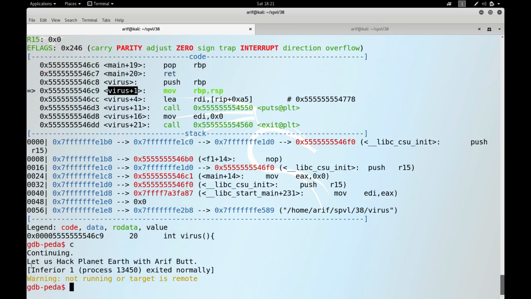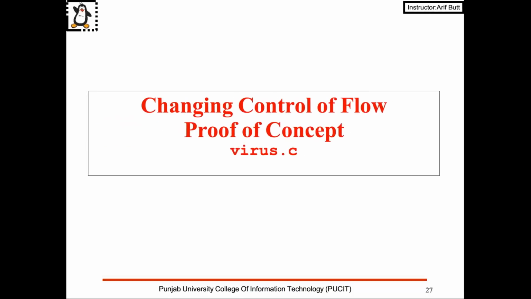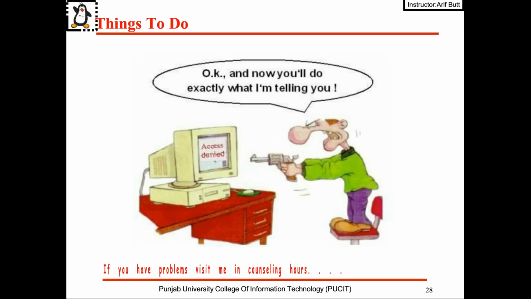And you see, this line which is there inside the virus function is executed and displayed on output. Let us hack planet Earth with Arif Bhatt. That is great. Let us fall back to the slides.